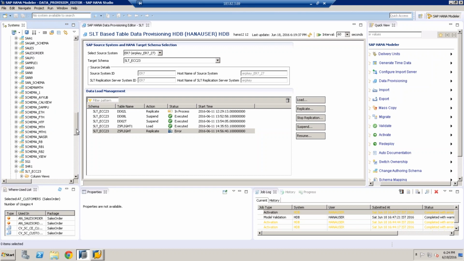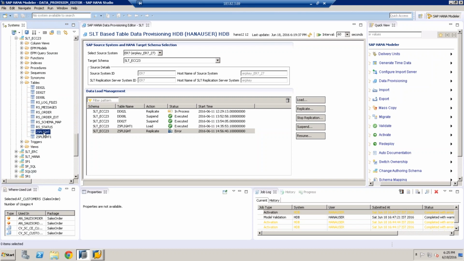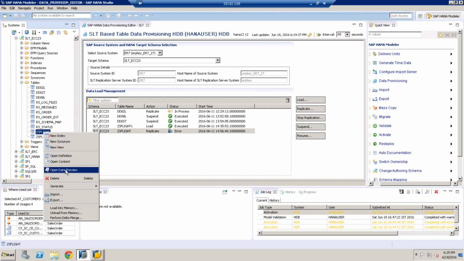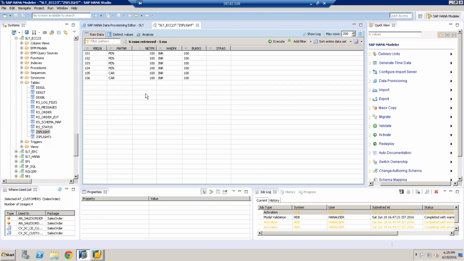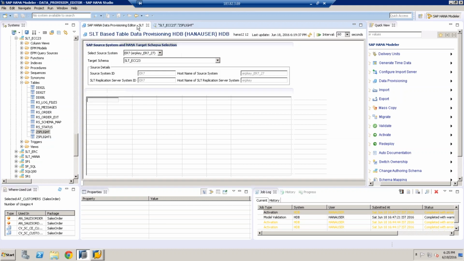SLT. You are bringing the tables from this schema, and where are you loading them? Let me open that one. There it is, at the bottom. I have my SAP client. This kind of data will be there in my SAP system, so it brings all this data.